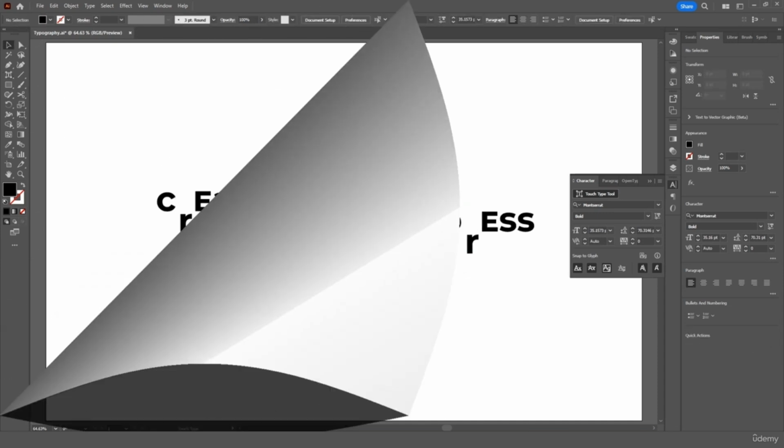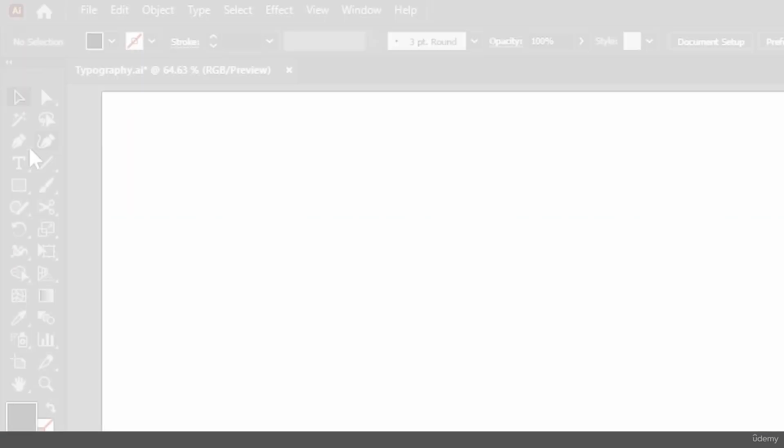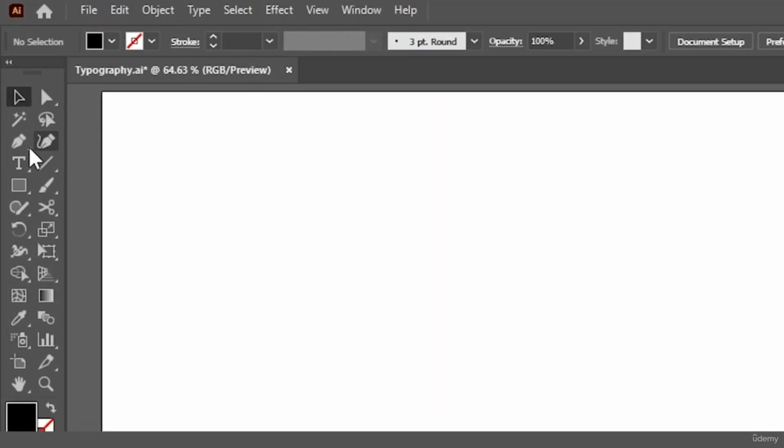Alright, so this is all the basics that you need to know on how to use the Touch Type tool. So next, let's talk about how to type on a path.